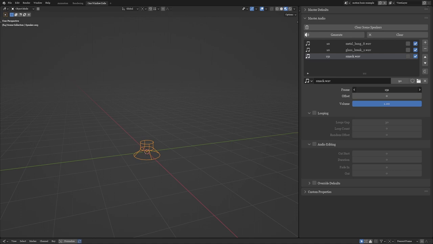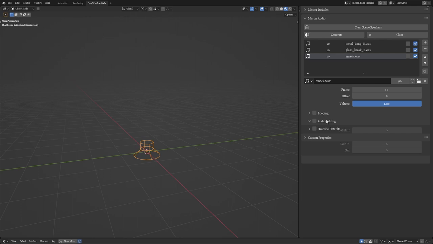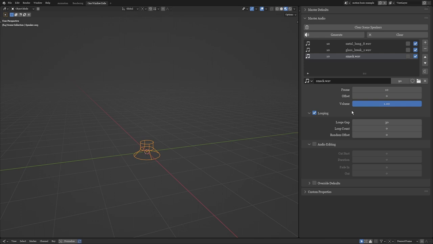If you see below, there's a drop down called looping. This lets you repeat a sound multiple times without the hassle of having to place every single effect yourself. The loop gap is how often the sound will be repeated. The default is 30. In a scene where the frame rate is 30 frames per second, that means the sound will play once a second.